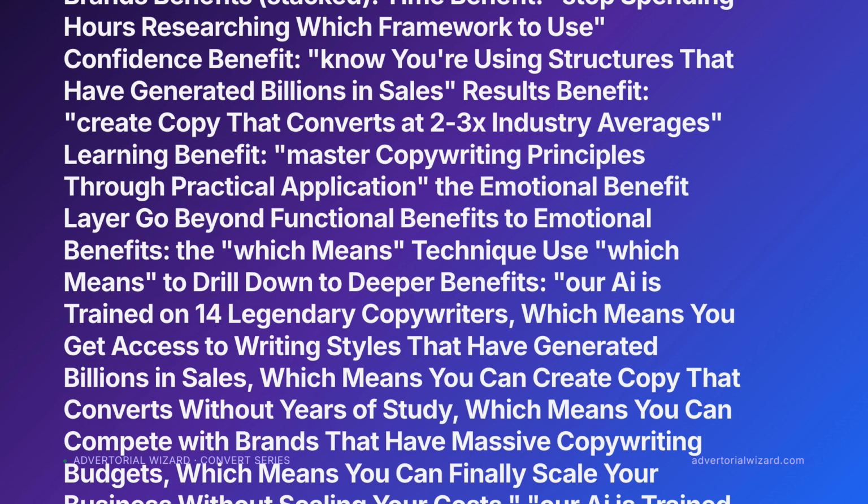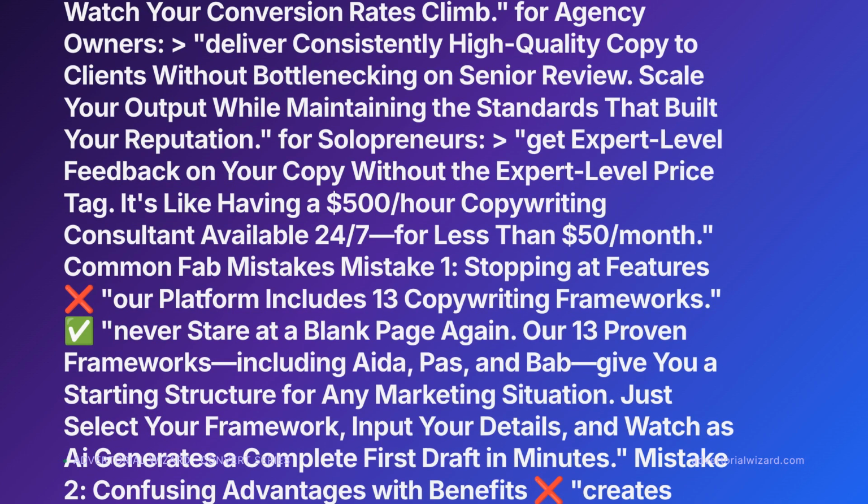FAB for different audiences. The same feature can translate to different benefits for different audiences. Feature: AI content reviewer with scoring. For e-commerce directors: get instant feedback on your product descriptions without waiting for agency reviews. Know exactly what to fix before you publish and watch your conversion rates climb.